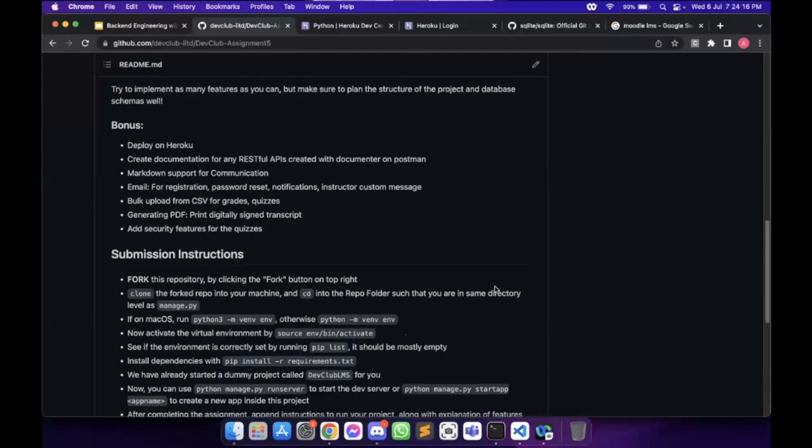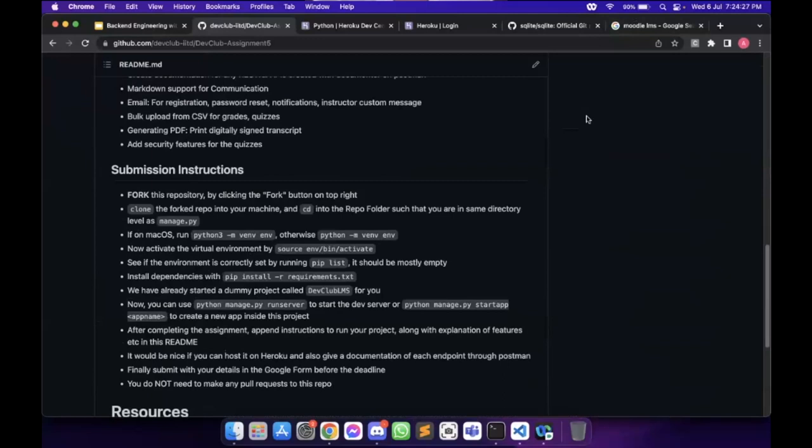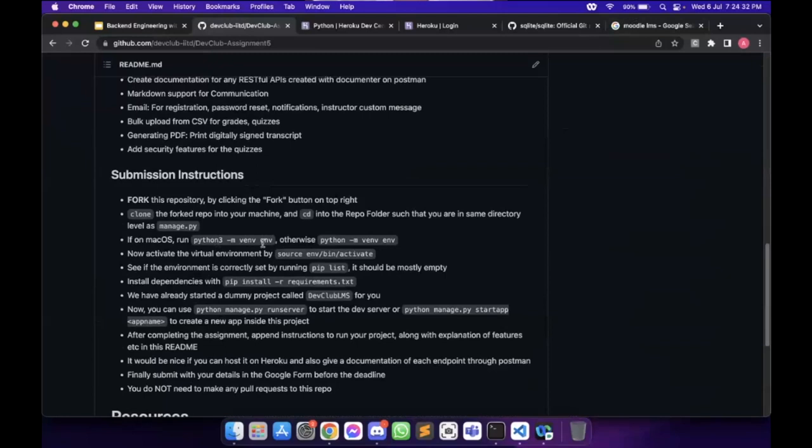Yeah, so I guess that's it. And for submission, just like the previous assignments, you have to fork this repository from here. If you like it, you can star this also. And then you have to clone the repository on your own machine. And then you have to make the virtual environment like we did in the steps which I did earlier.